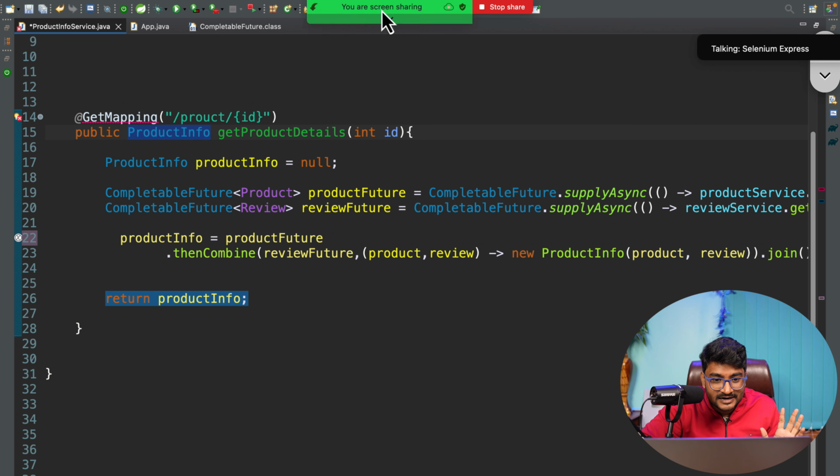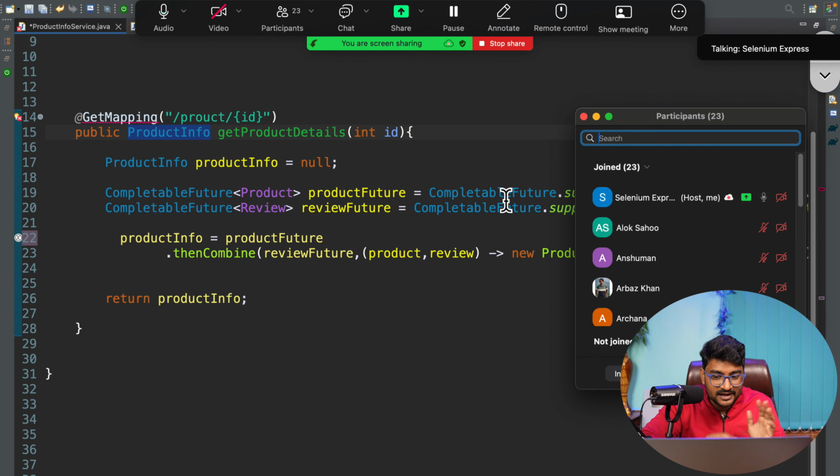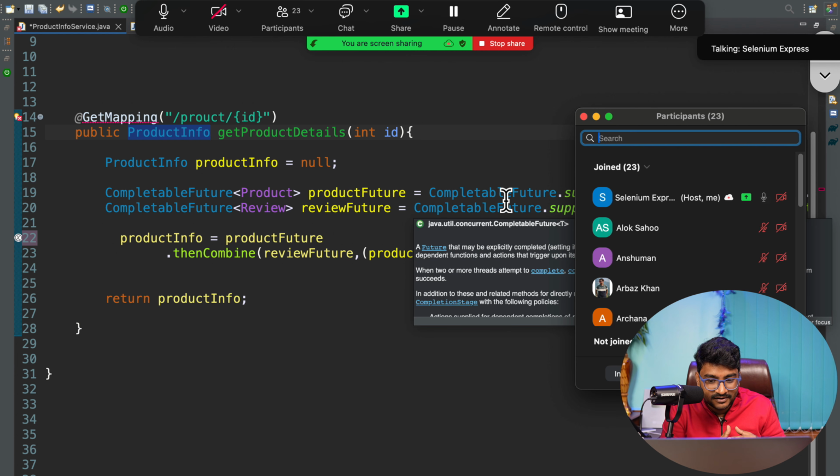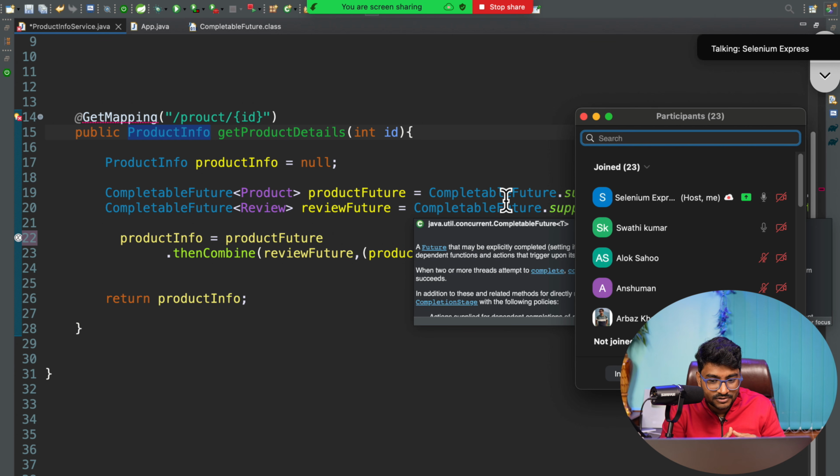So are things making a little bit of sense right now? Are you guys able to connect what I'm trying to say? Guys, Alok, Swati? Abhilash, one question, Abhilash.